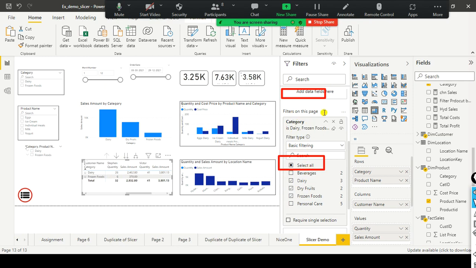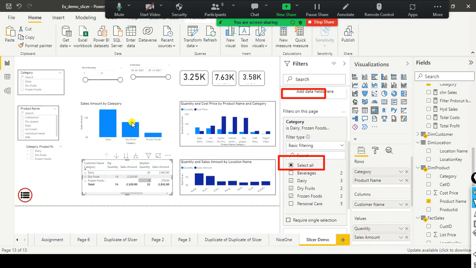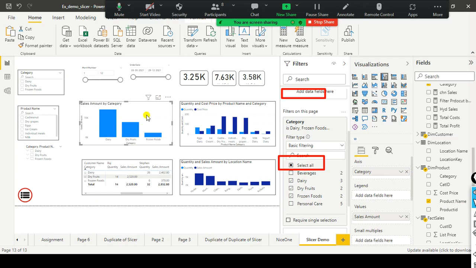So filters on this page, whatever filter or selection that you make under filters on this page will get applied to all the visuals that are part of this report page, the entire page. Okay, dairy, dry fruits and frozen foods, right? So all these three got filtered here, here. So if you want to apply a filter to a specific visual, that is called a visual level filter, and in that case you need to select whichever visual you want. For example, if I want to apply the filter only to this visual, I can select this one.